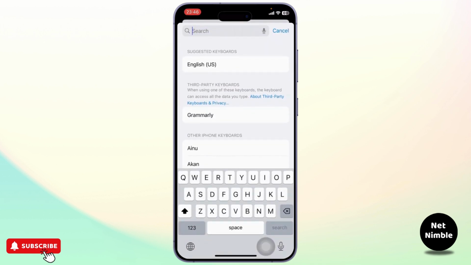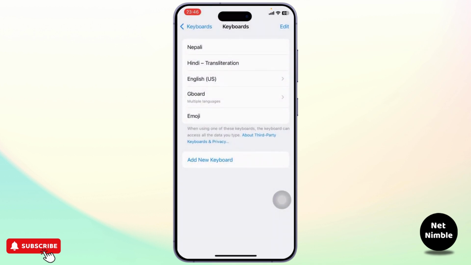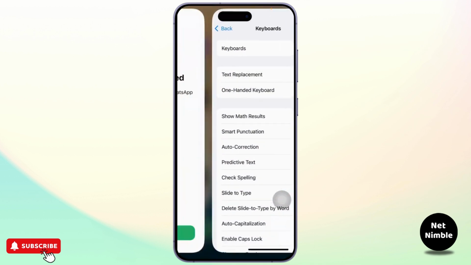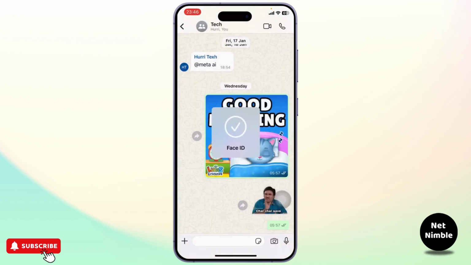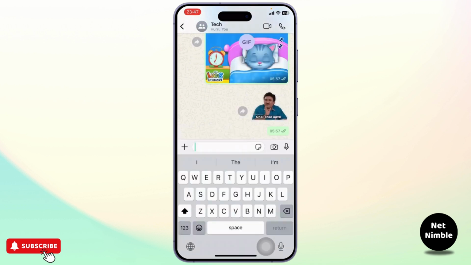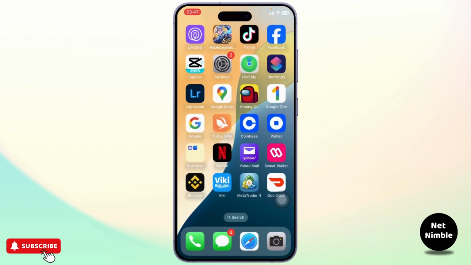Now right here, search for emoji and you'll find it. So open it up and you're basically good to go. Now you can go back to the chat and you'll notice you will have the emoji. And that is how you fix emoji not showing on iPhone, guys.